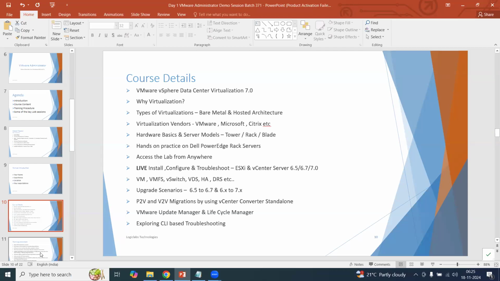And why virtualization we are going to discuss. Types of virtualization, like what is bare metal and hosted architecture. We are going to understand the different vendors in the virtualization market: VMware, Nutanix, Microsoft Hyper-V, Citrix XenServer, Red Hat KVM. There are different virtualization vendors. We are going to do just an overview and understand why everyone talks about VMware. What are the advantages in VMware? We are going to practice.